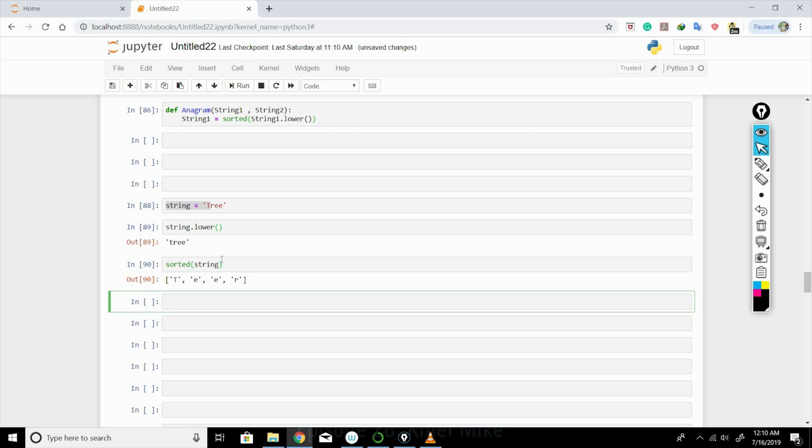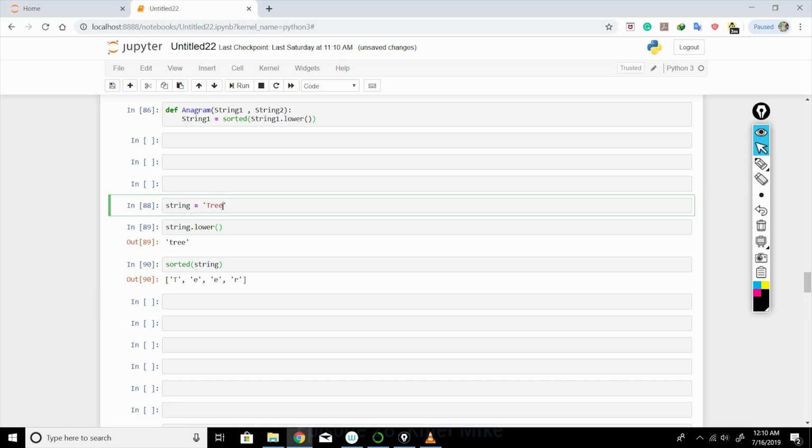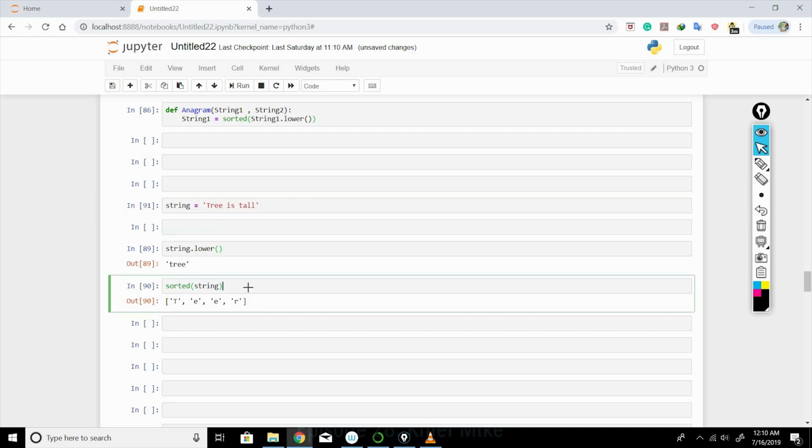Now if the string is "tree is tall" and I sort this out, you can see it will count the spaces also. While sorting, it will sort all the alphabets, but it will also count the spaces. So we need to eliminate the spaces.